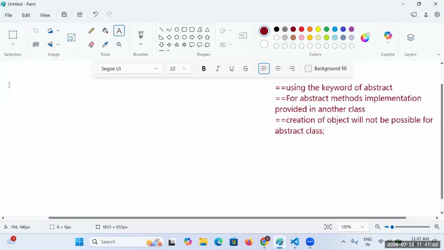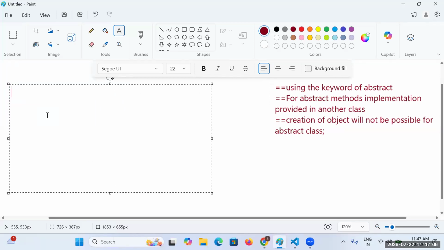See, the first one is using the keyword abstract. That means if you want to write an abstract class or create an abstract method, you use the keyword abstract. First, I will be taking the abstract class.